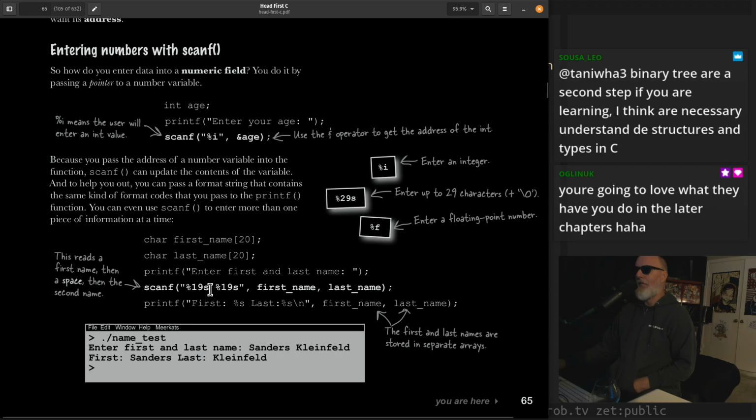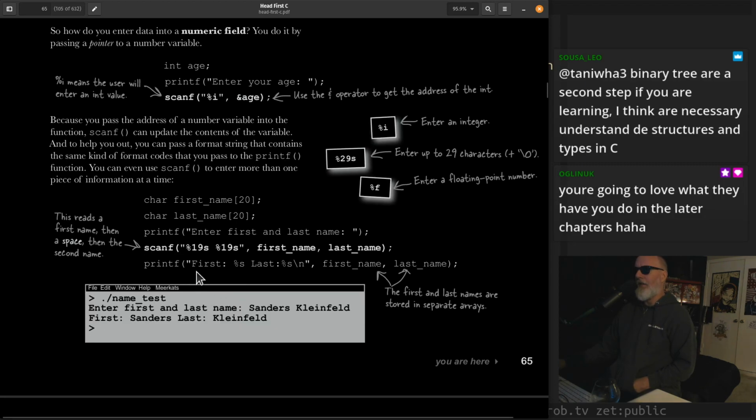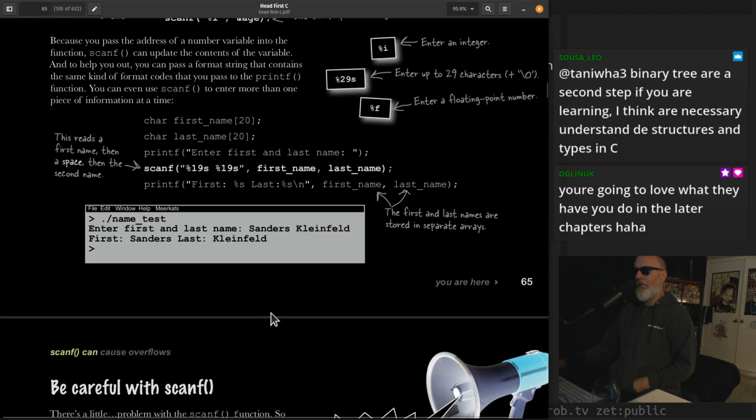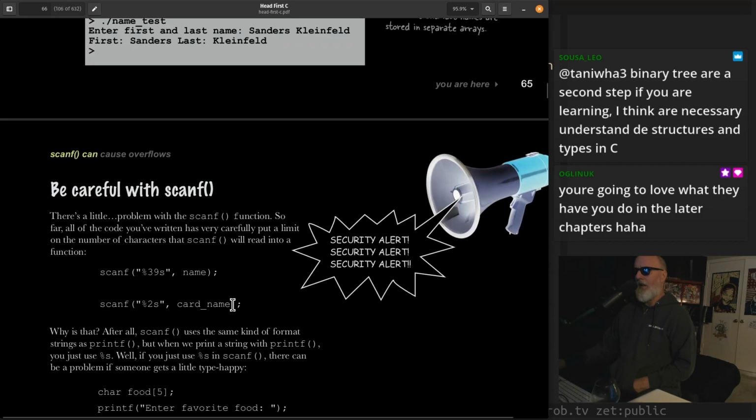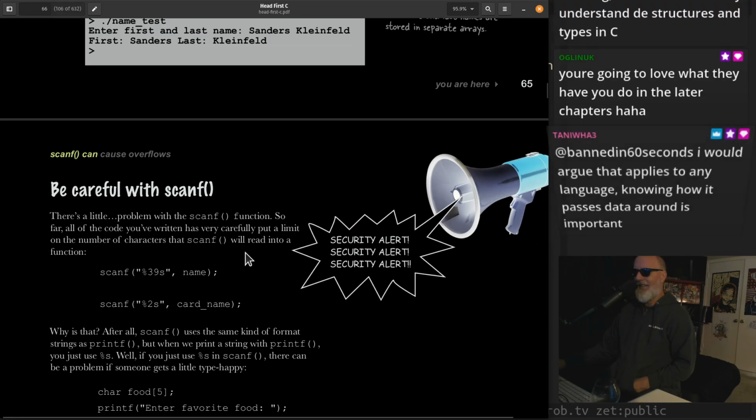Later in the chapter, oh boy. Printf first name, last name. Enter first name, last name. Be careful with scanf. Yeah, I was going to say.